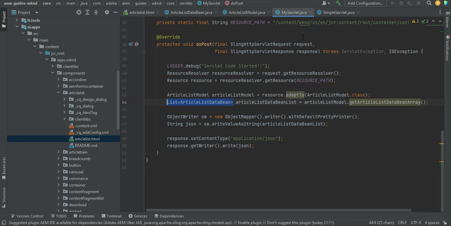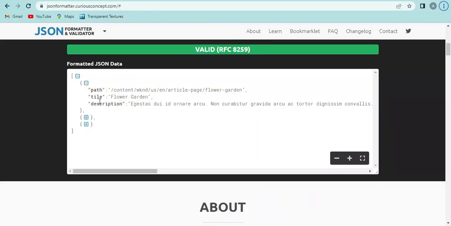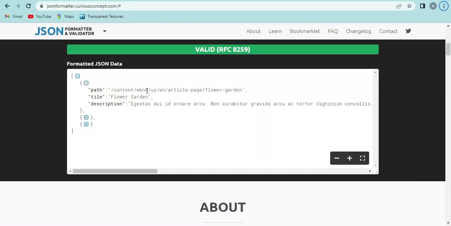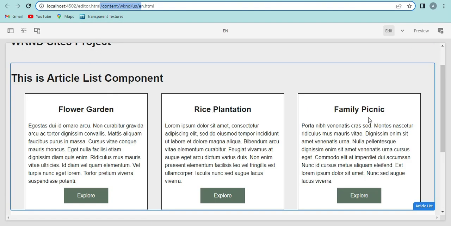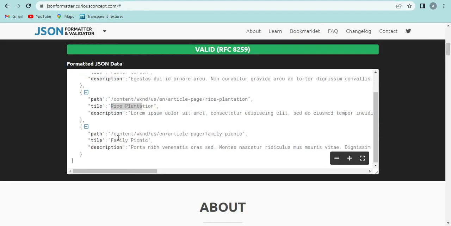If you open this JSON and see, you have path, title and description. Each of these variables is a key here, and its value comes as a value here. All these variables and their values get converted into key-value pairs like this. So what you have got is 3 articles' data. In our UI we have 3 articles, and in the export also we have 3 articles: flower garden, rice plantation and family picnic. This is how you export the component data into a JSON.